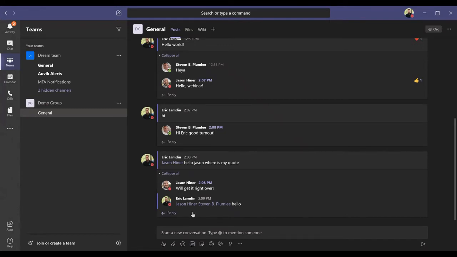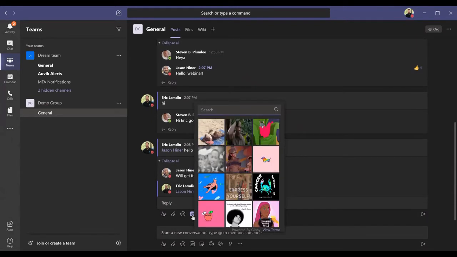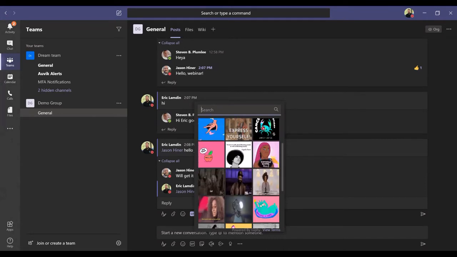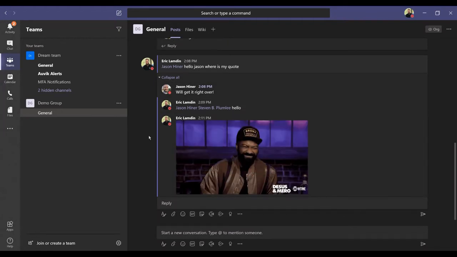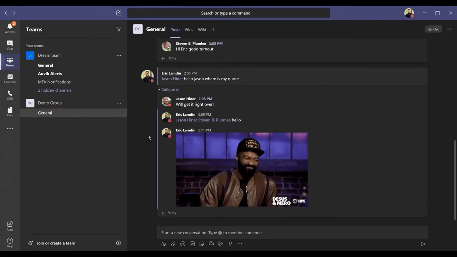Another fun thing that we like to use is the GIFs. You can go in and it's got a bunch of preloaded safe for work GIFs that you can choose to send to your coworkers here. A lot of people get a good laugh out of those. So it gives you a little spice in the day too there.